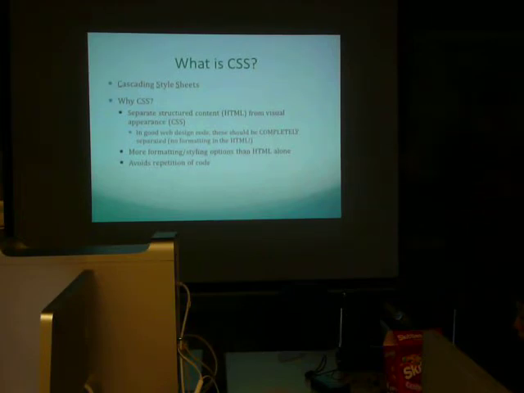In good web design code, you should always separate your CSS and HTML. So basically when you want to change one, you don't have to change the other very drastically. And it also avoids a lot of repetition of code. So whenever you want a color font to be red, you don't have to go font color red everywhere. And I'm going to show you an example of that.